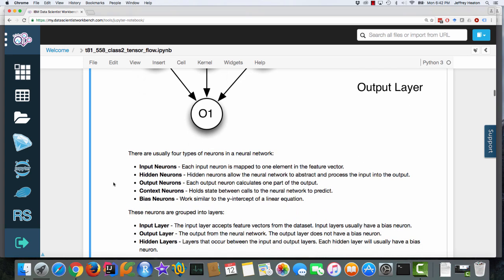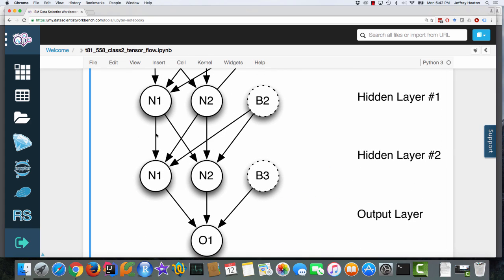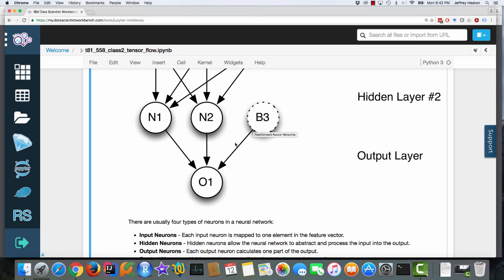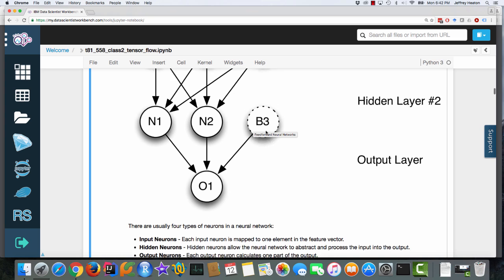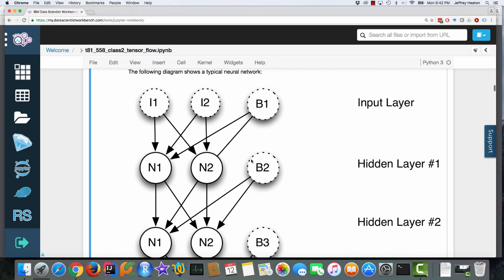So you have several types of neurons: input neurons. You always have a number of input neurons equal to the feature vector, and hidden neurons in between. They're usually in nice layers like this, where you have hidden layer 1, hidden layer 2. And then it all rolls up finally into an output layer. And the output layer doesn't have a bias because what would it feed to? And you notice the bias neurons are not connected, they're output only.